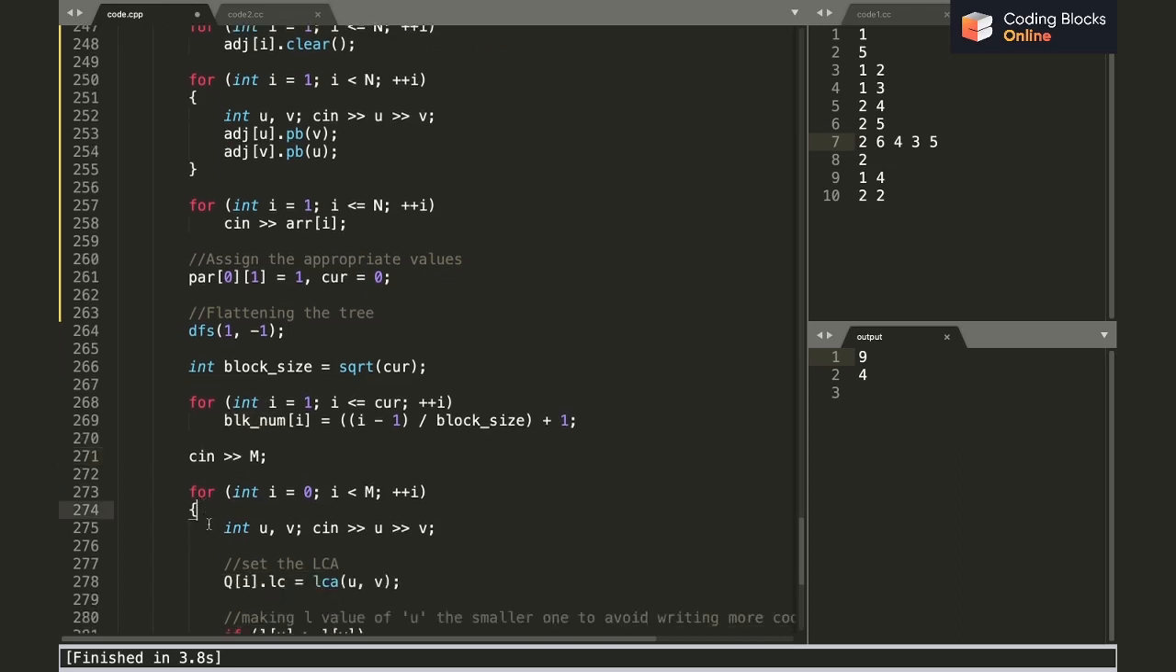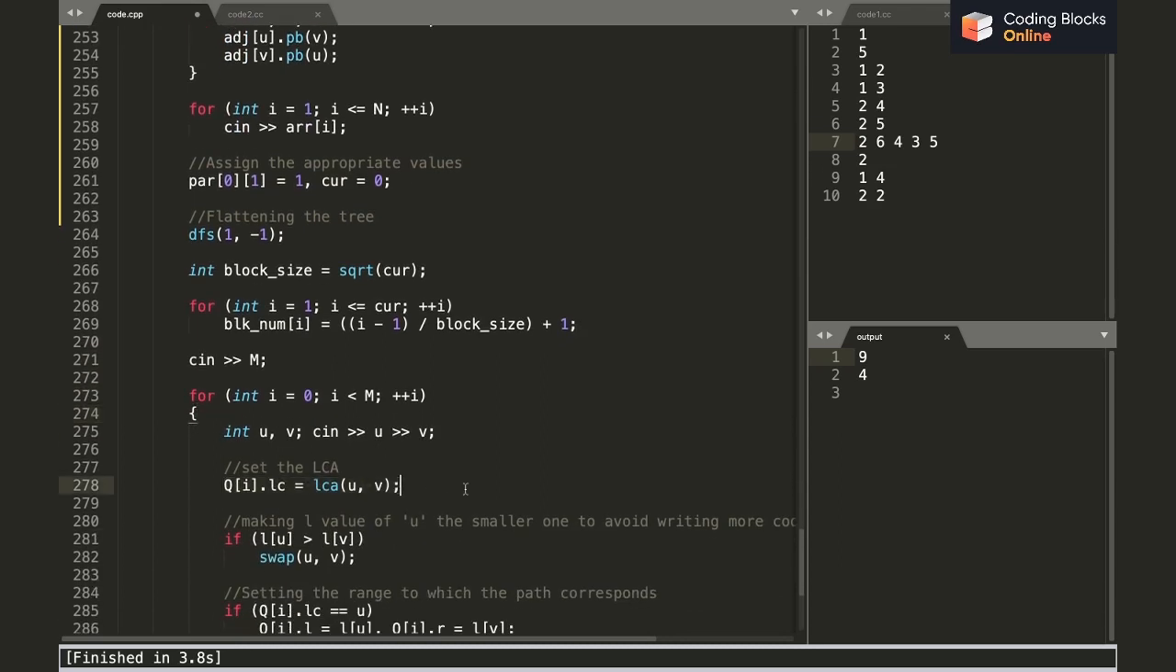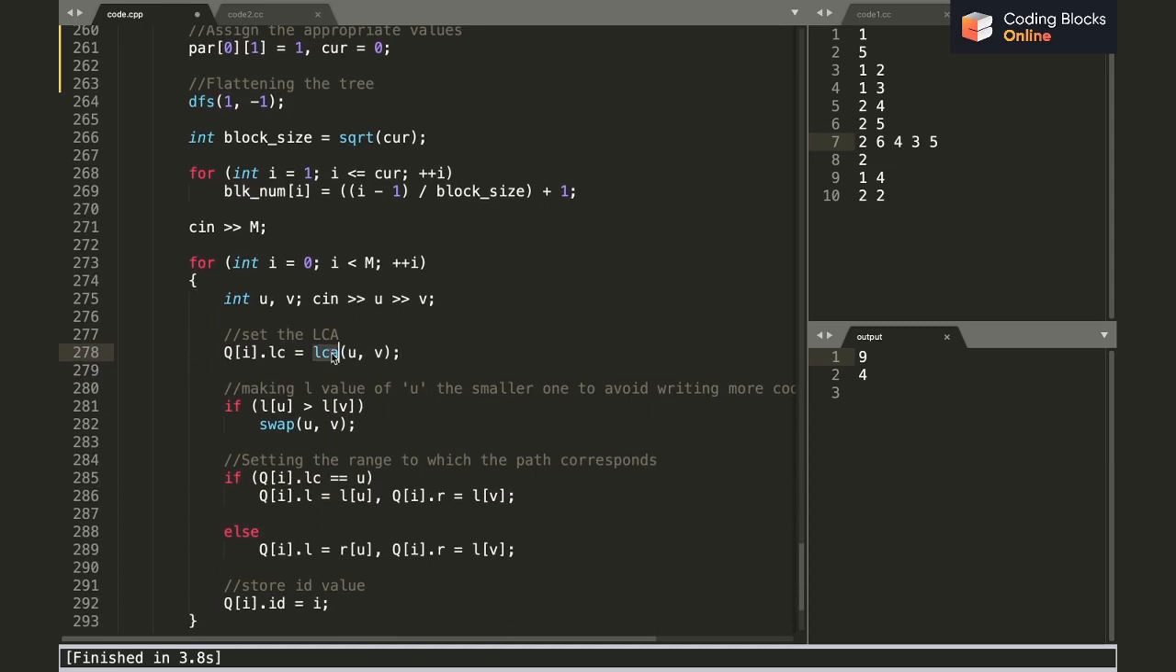So then get the queries u and v values, store the LCA because we know that there will be two possible cases for the LR value, the subarray that this particular query corresponds to in the flattened tree. In case LCA equals u, there will be a different case. If the LCA is not equal to u, then there will be a different case. So this will use binary lifting. The link is in the description. You can read about binary lifting by clicking on that link. Then if L of u is greater than L of v, I'm swapping it to avoid writing some extra code, because from this point onwards I know that L of u will be less than L of v only.